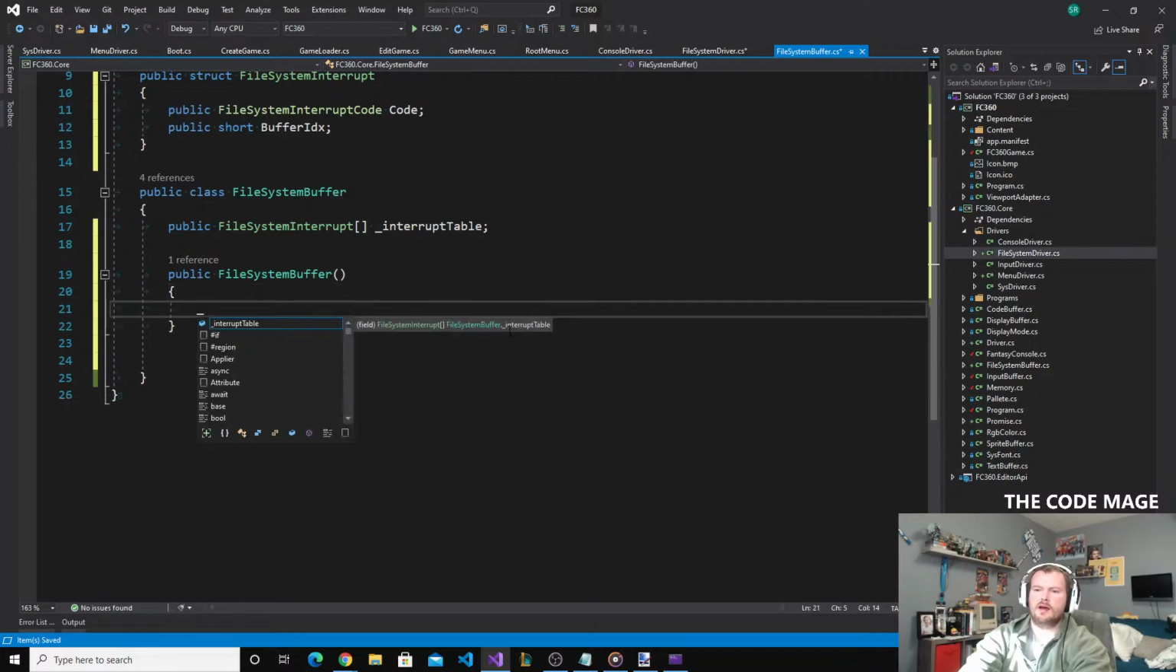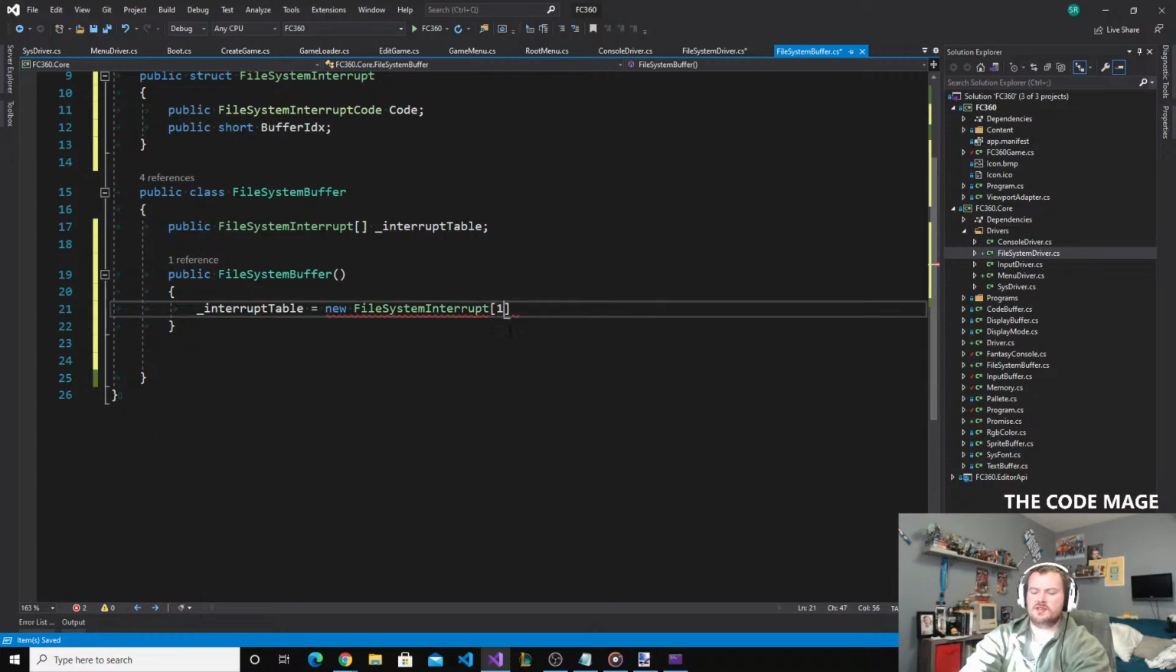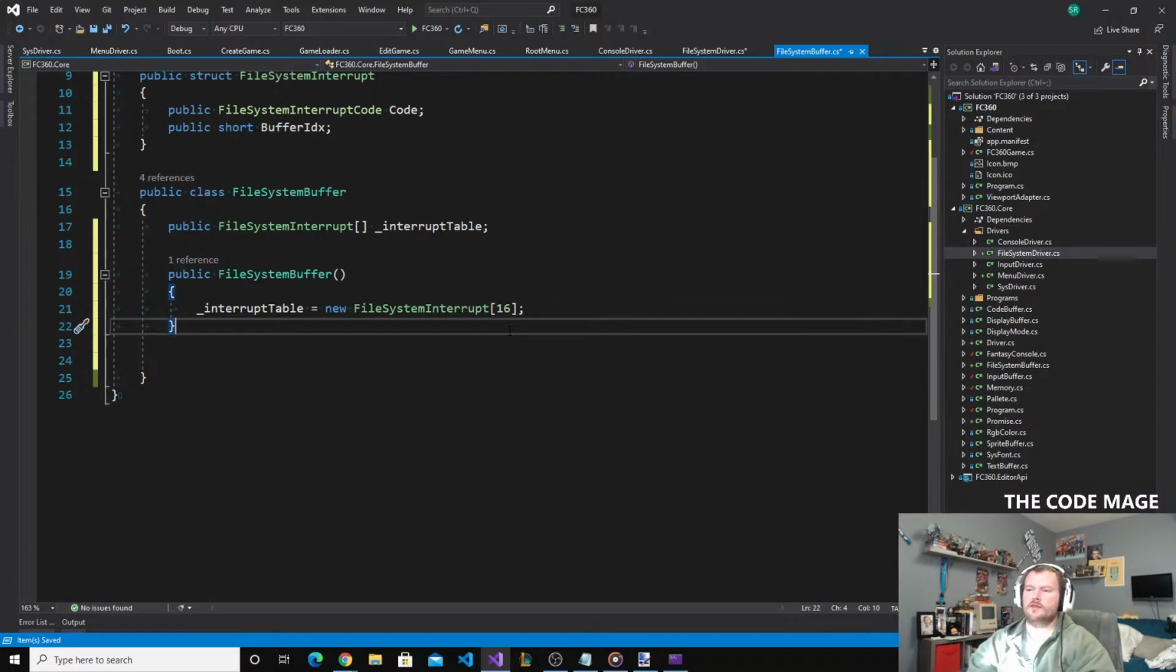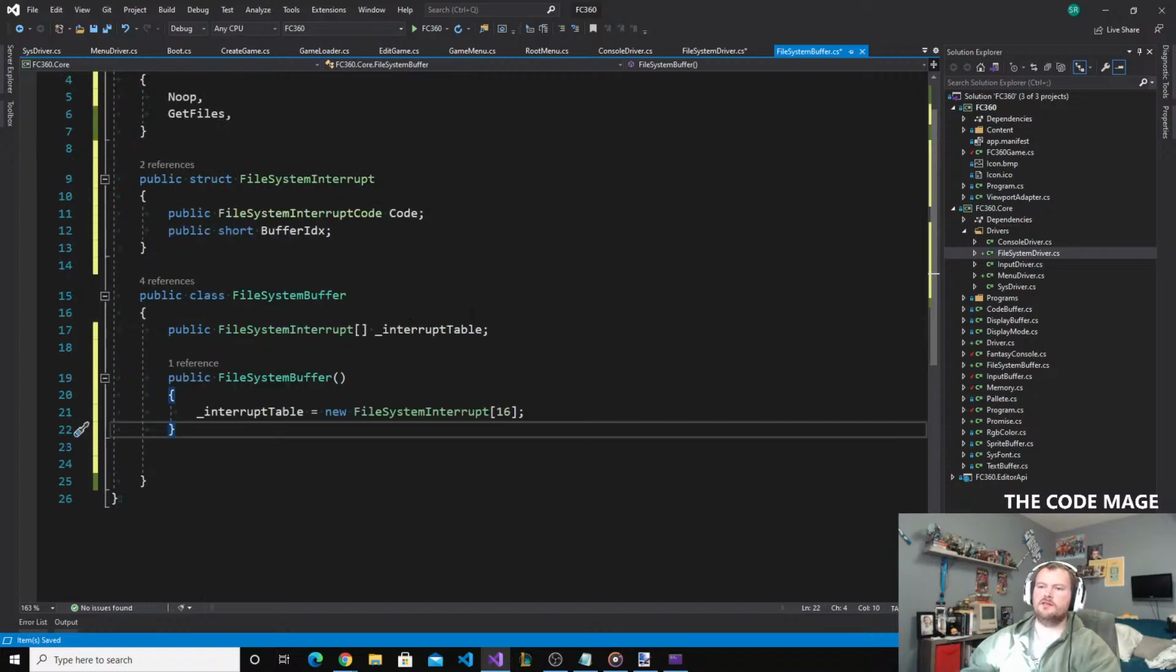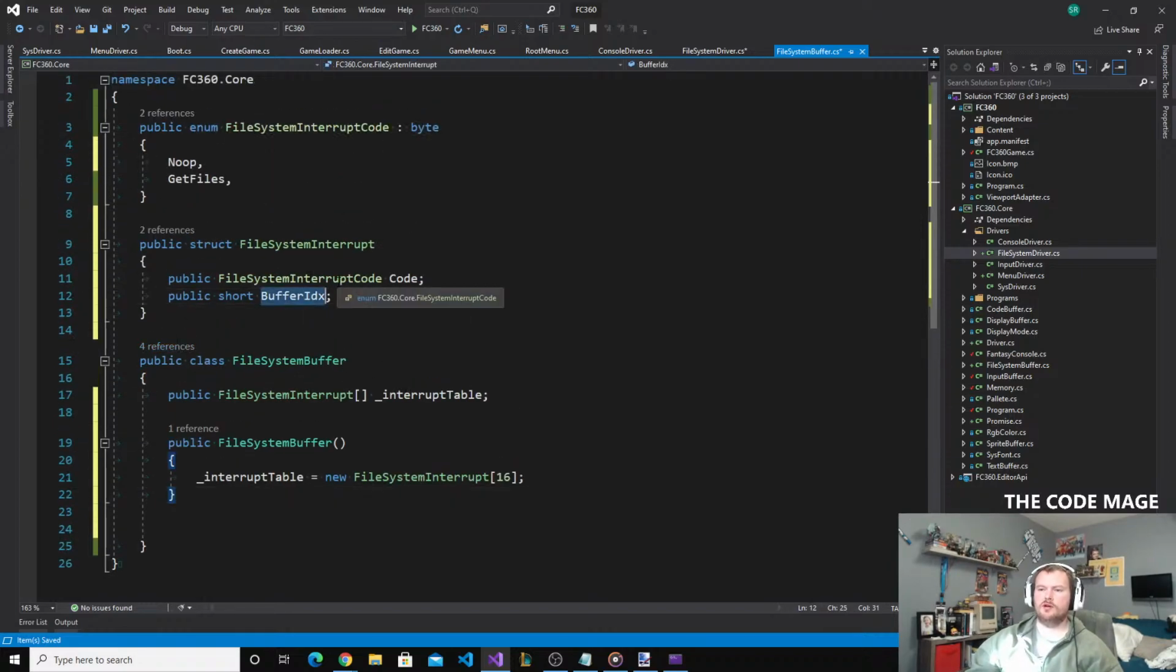Let's just say we have 16 possible, or a table of 8 operations, or let's go 16 to start. So you have a table of these different options, and by default they should be all set to, well, this would be 0, which wouldn't be what we'd want.